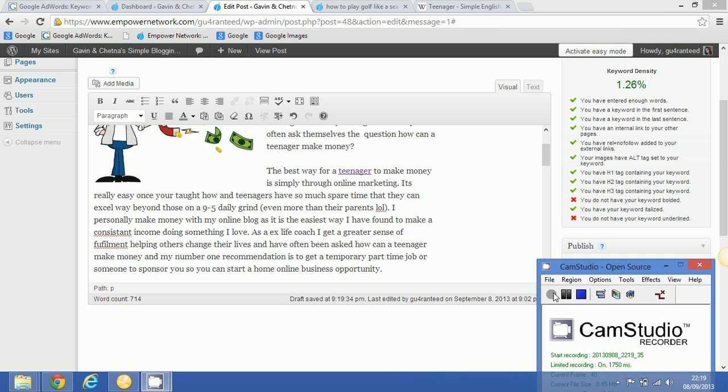Right team, step 6 is to link out to an authority site with one of the words in your keyword phrase. So for example, our keyword phrase is how can a teenager make money? Now we want to point out to an authority site, and the authority site we're going to use is Wikipedia. And what that does, it shows Google that we're linking out to relevant high authority sites to explain our content further, to give more relevance to what we're talking about.